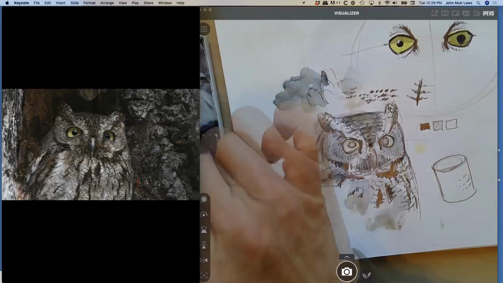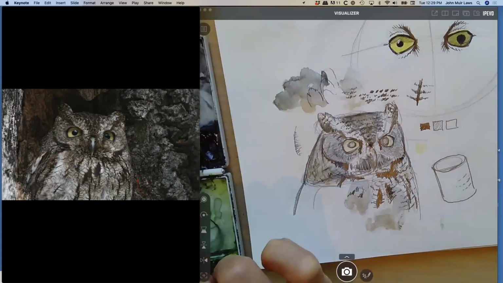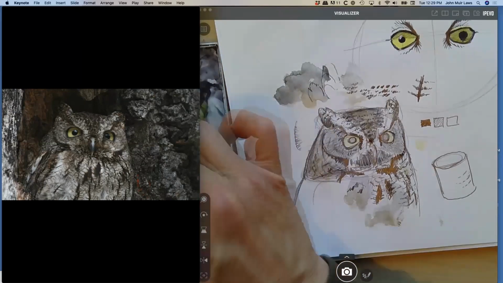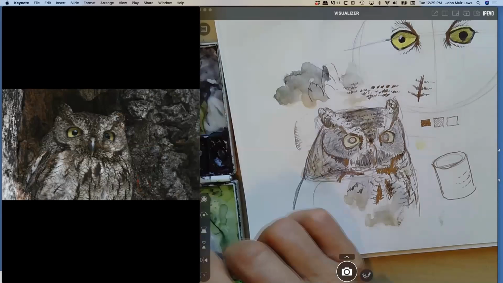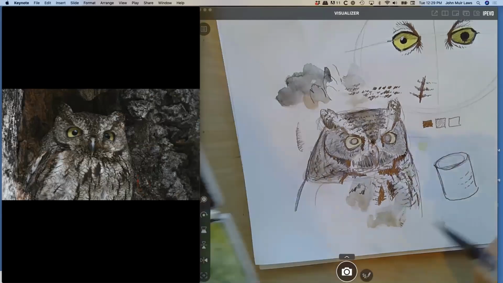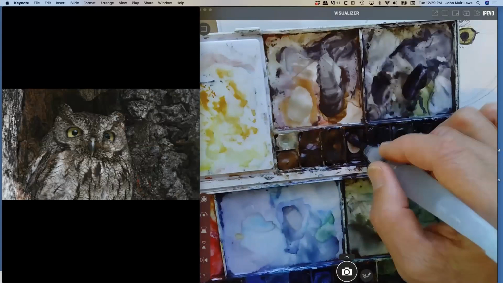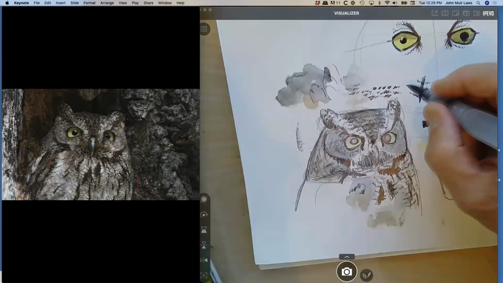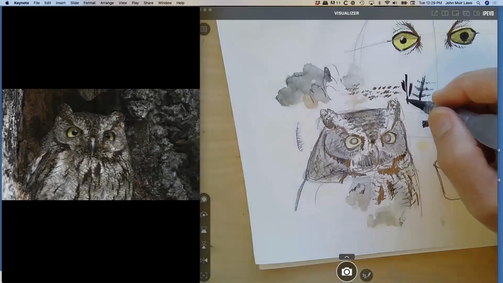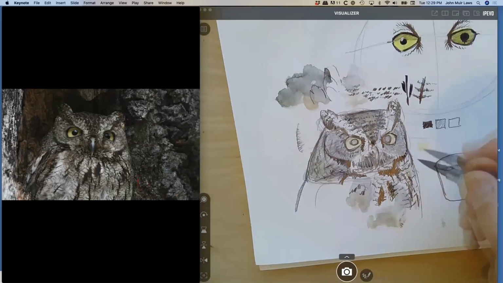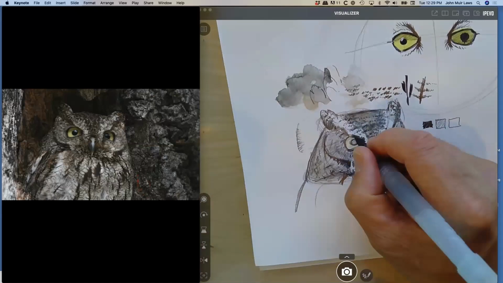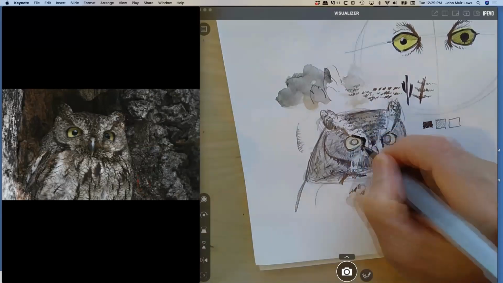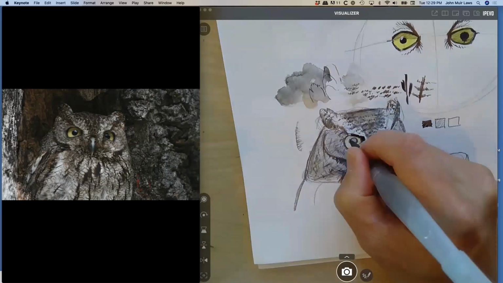And finally, what I'm going to do is mix up some really dark paint, a darkish brown. Some dark brown. And how does that look on the page? Yeah, it's pretty dark. And then I can just put that in, and I'm going to go slowly around where the eyes are because everybody looks at the eyes.